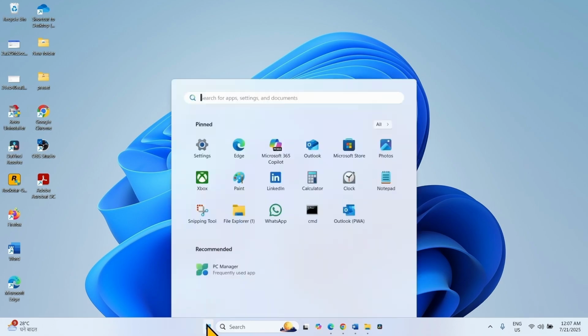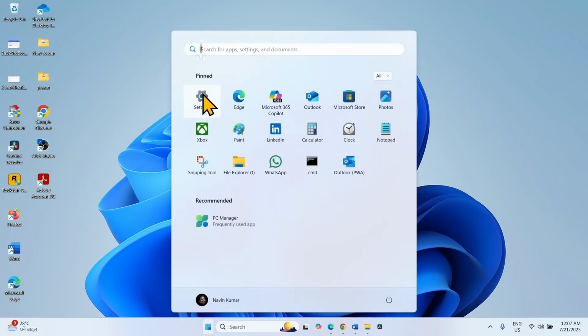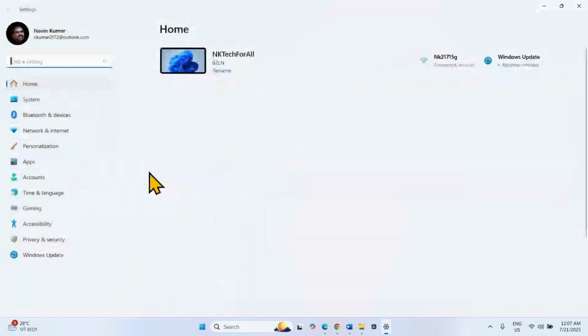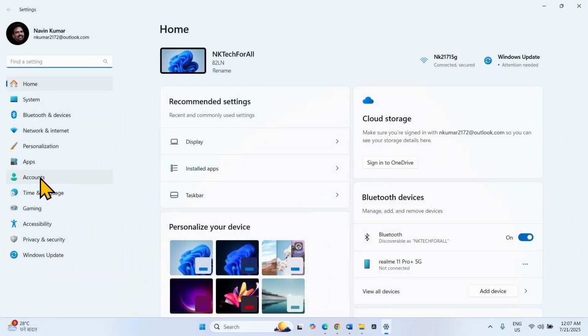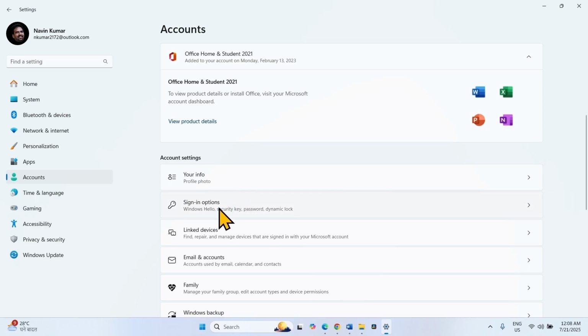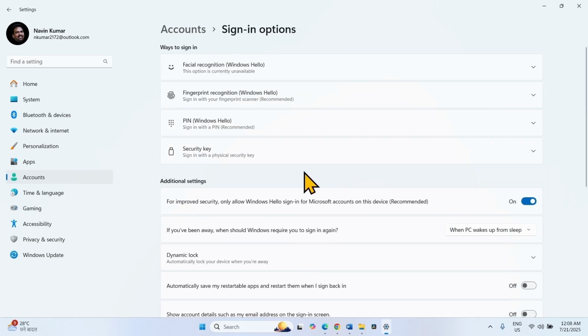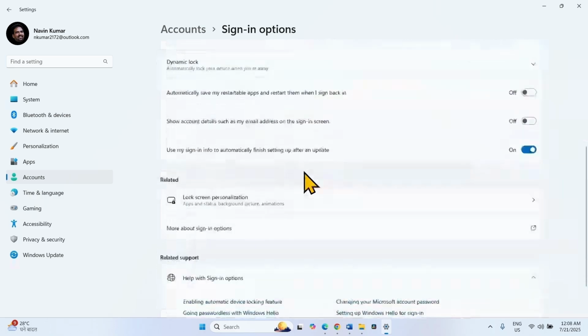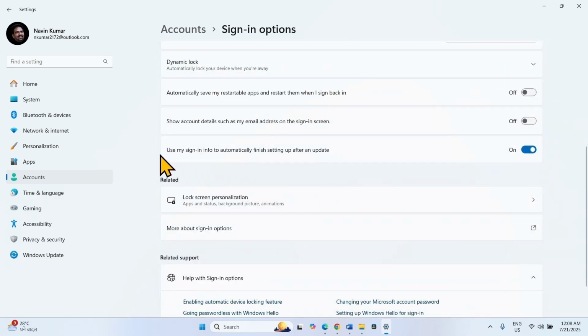Click on start, select settings. Go to accounts, scroll down, select sign in options. Here also scroll down. You can see a setting here: Use my sign in info to automatically finish setting up after an update. Turn off this setting.